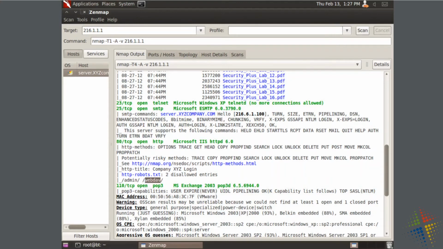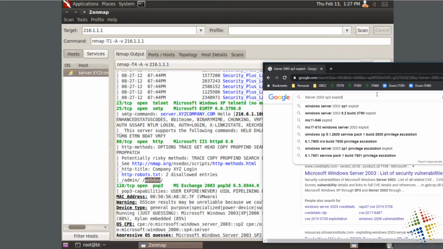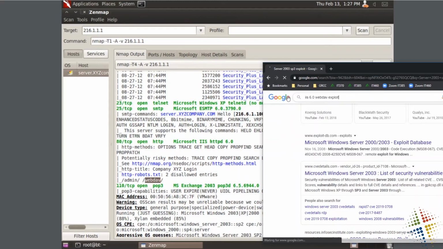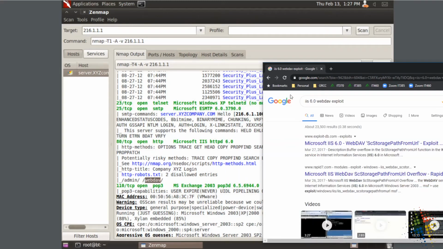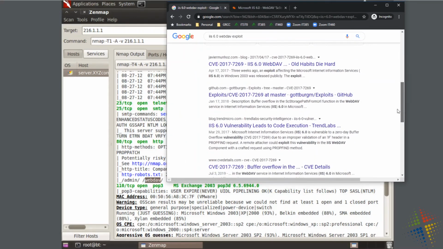So what we could do, if we go back to our search engine here, we know that this is IIS 6, so IIS 6.0 and WebDAV. WebDAV exploit. Autofills for me, that's really nice. And, ooh, SC storage path from URL. Let's see what else we got. We've got some CVEs here. We've got actual exploit code.